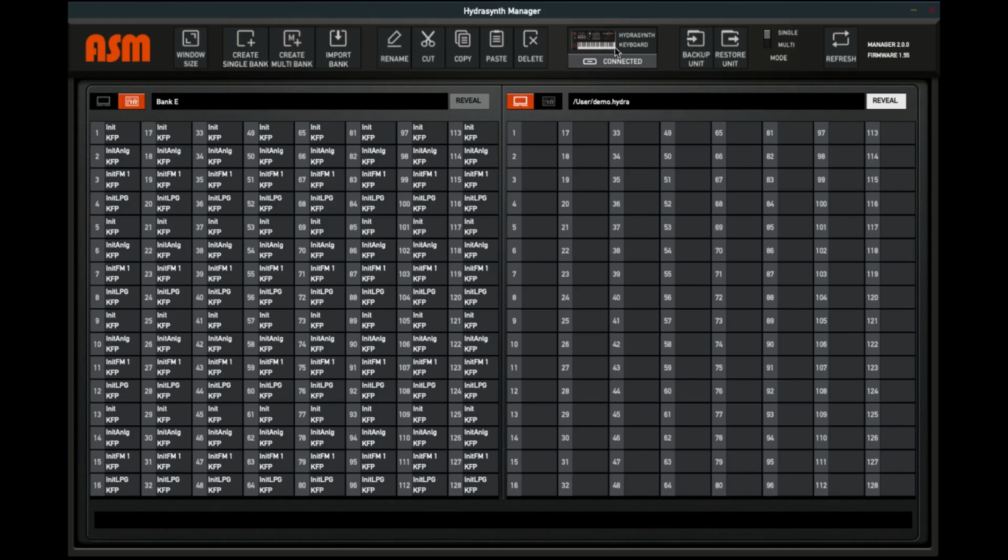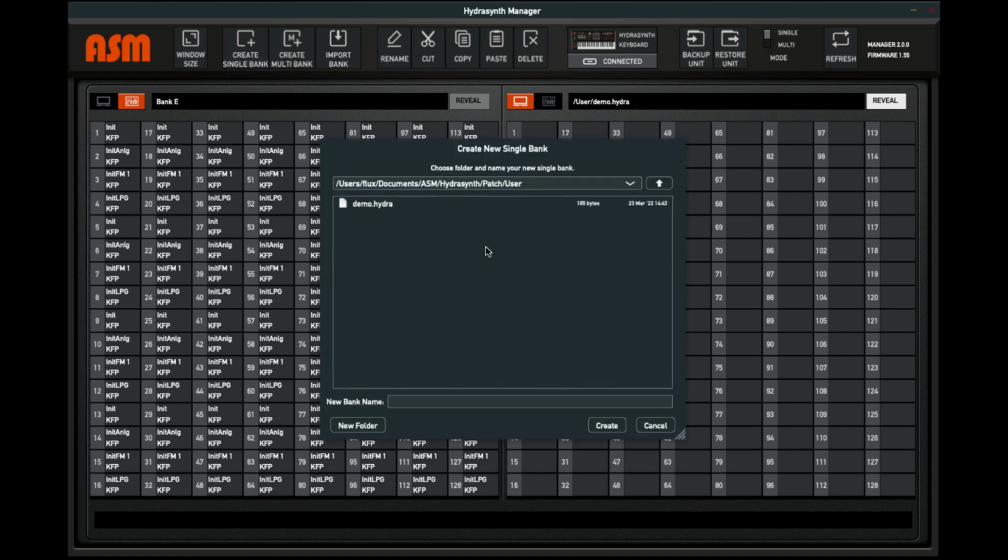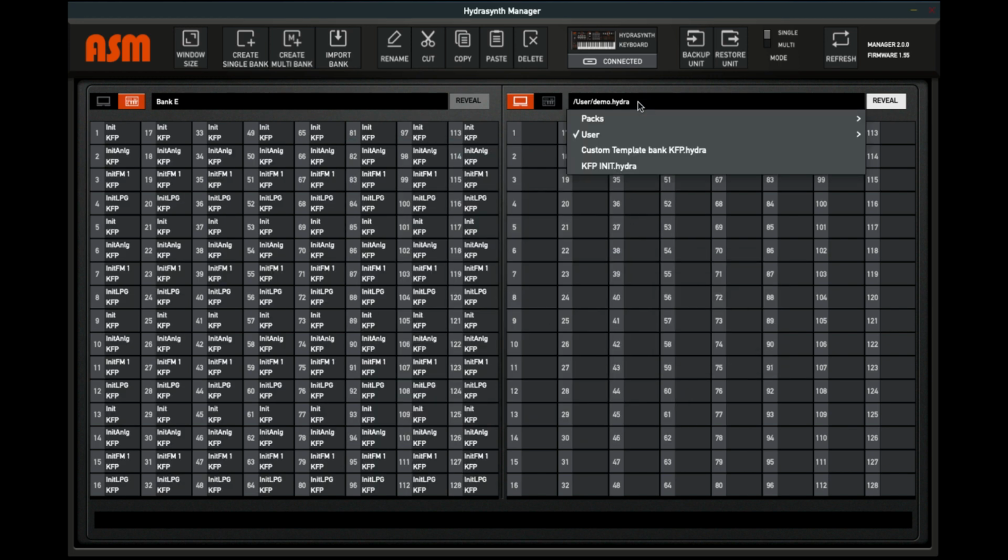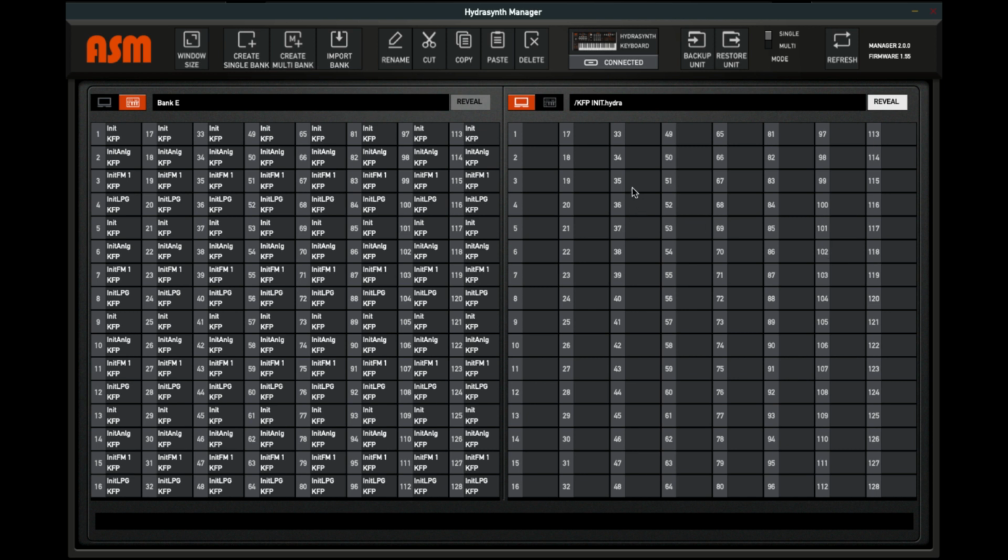Once we have the Hydrasynth Patch Manager open and we're connected to the Hydrasynth keyboard, we can select the Hydrasynth keyboard on the left-hand side here with this icon and select the bank that we've created our templates in. Then we will go to Create Single Bank. We'll select the location that we want this single bank in, and we will name it. Once I have created it, I will select it in the right-hand side window. So you'll notice that we have a blank slate here.